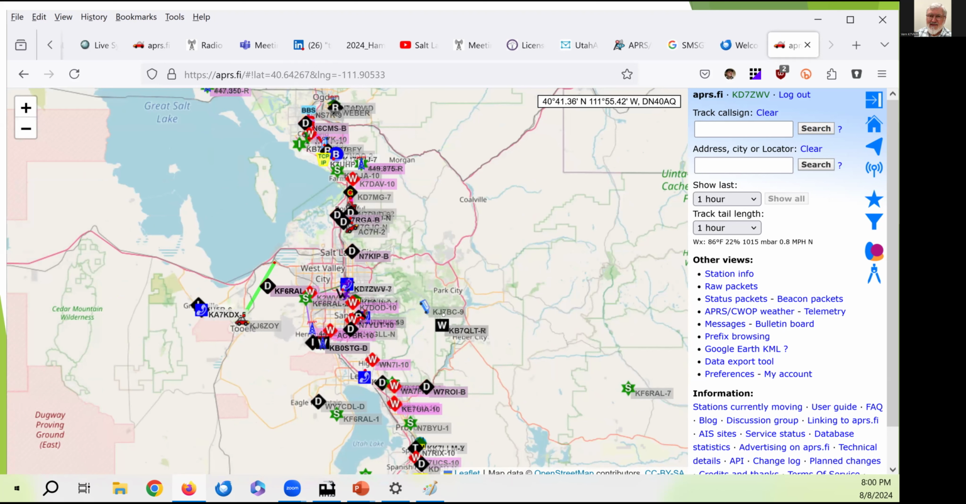So if we look at his packet, it went to a digipeater up there in, where is that? Farmington? And then down to this guy over here, where it was I-gated. No, this guy down here where it was I-gated. This guy right here with the I.